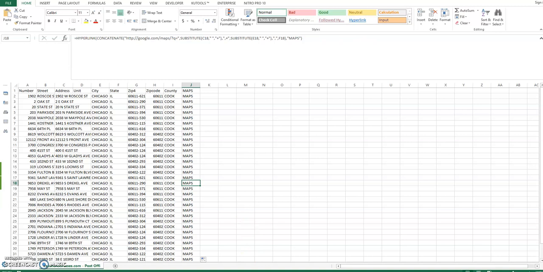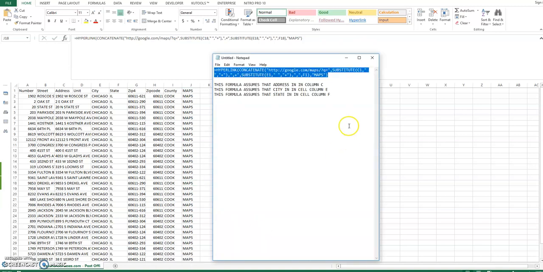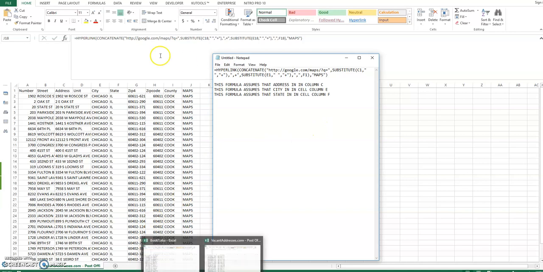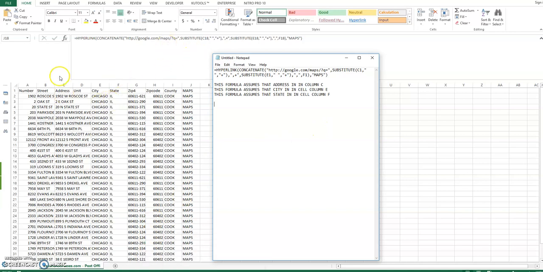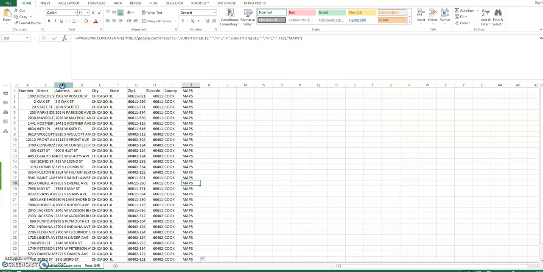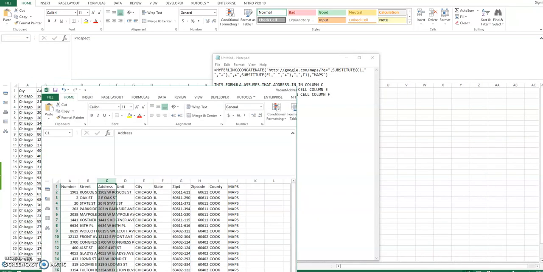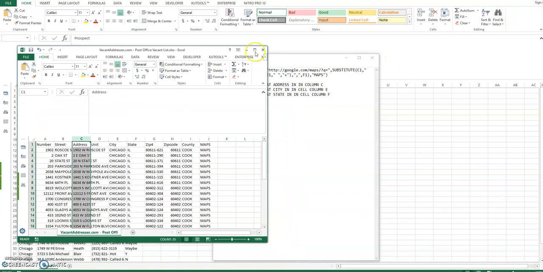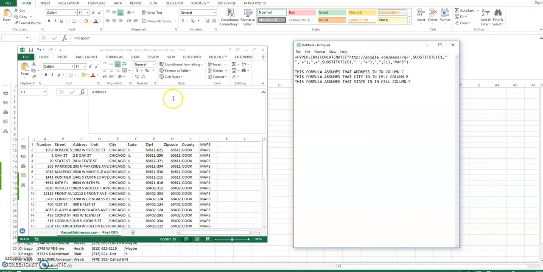So now for people that want to make modifications, let's say that you have a different address list. It's not exactly like the post office vacant list, that's not formatted this way. Well, this is the formula that we use. So just to introduce you to some components of the formula, for those that may not already know, this formula is assuming that the address is in column C.